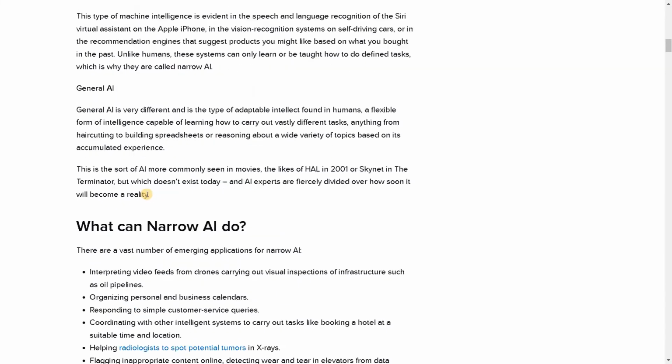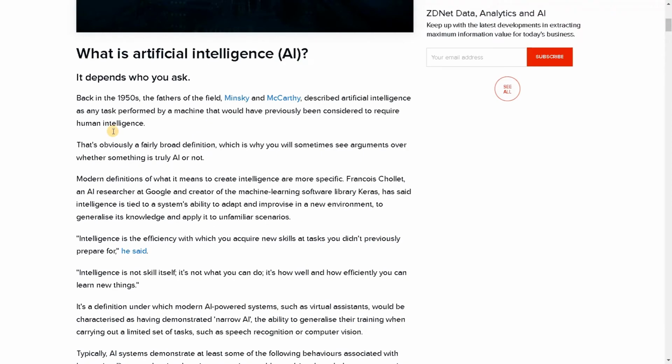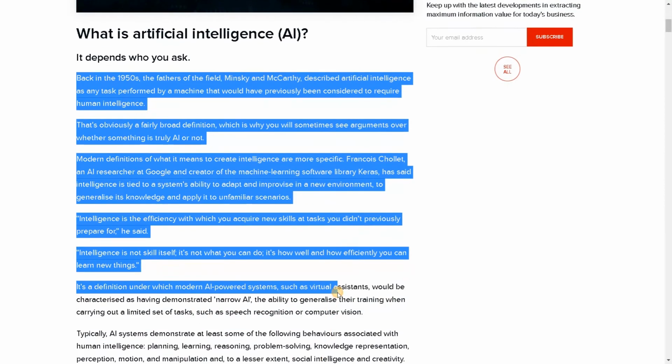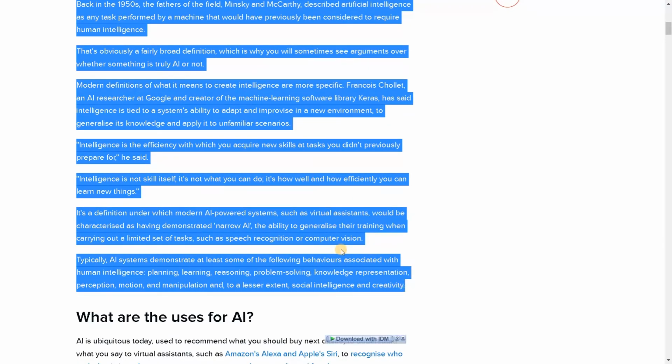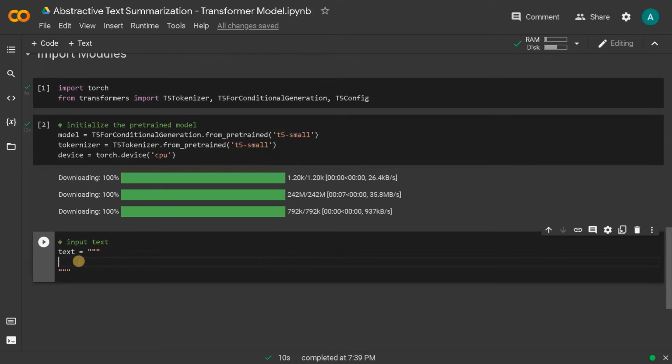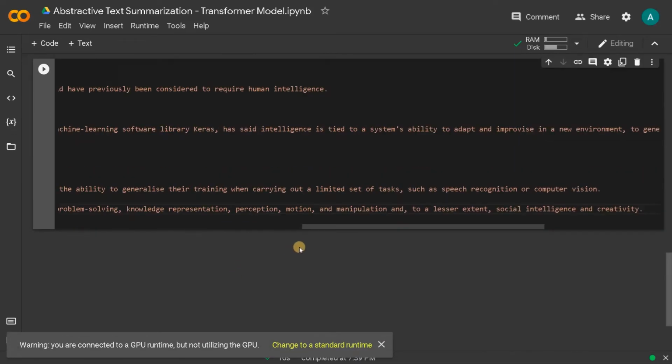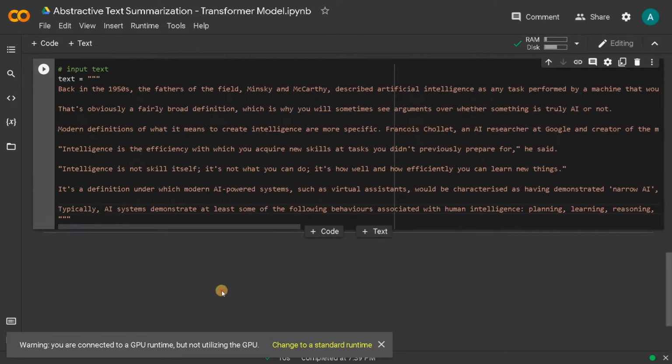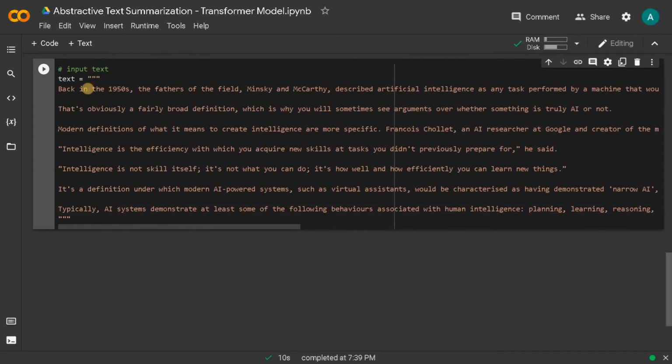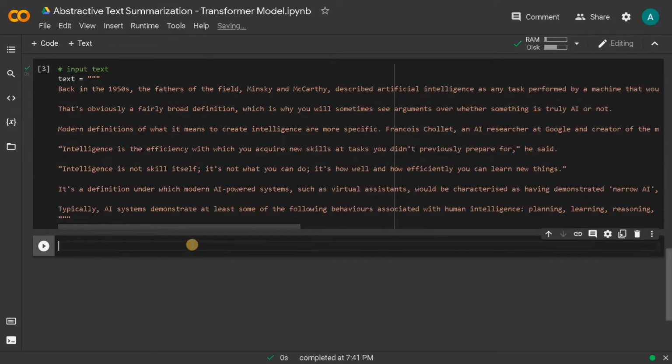So I'm going to copy the whole thing. I think this will cover at least 500 words. The maximum length of the article can be 512, so try to remember that. We'll place it here. Okay, close this. Now let's run this. So this is the text we have. We have to do some pre-processing.